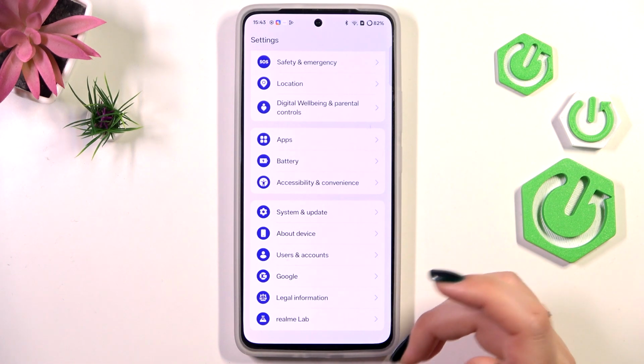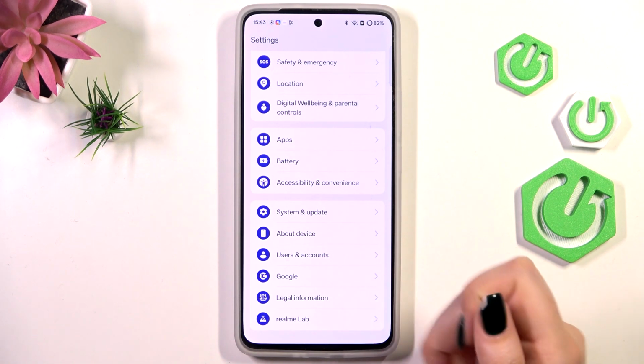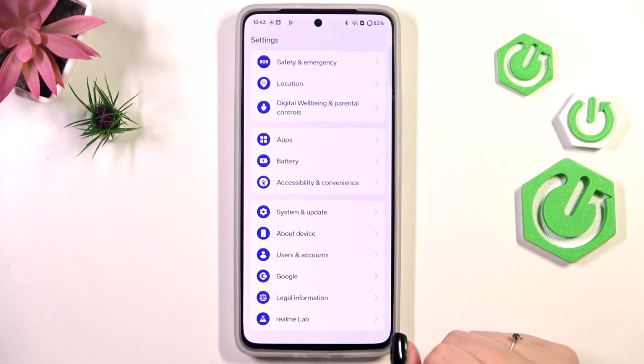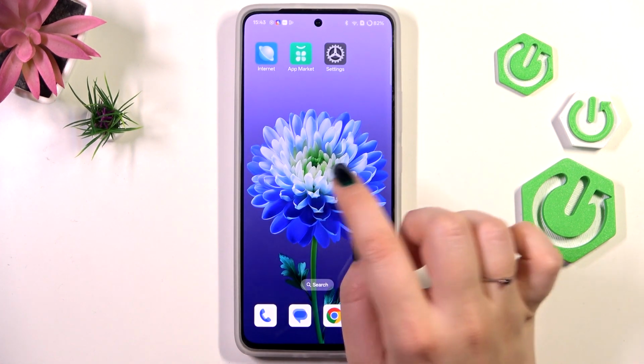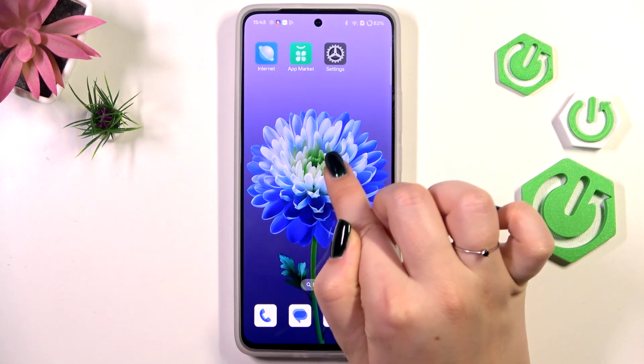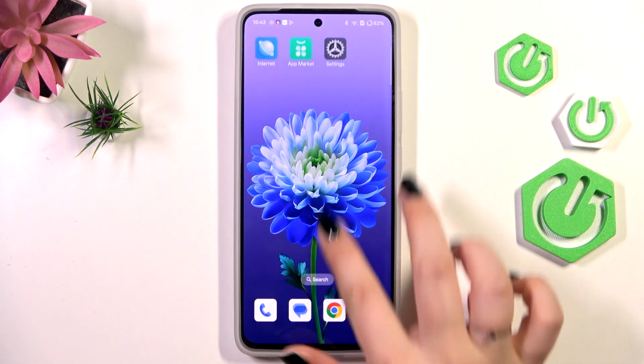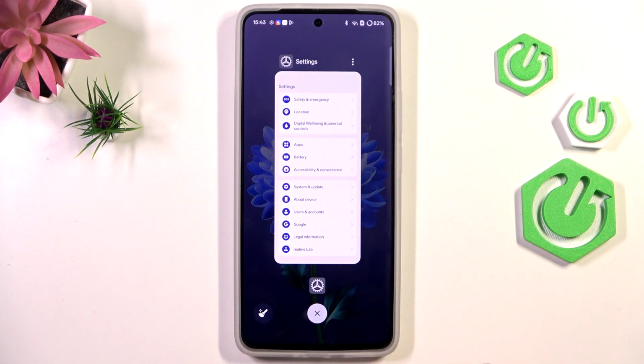If you'd like to get back directly to the home page, swipe your finger from the bottom to the center of your device, and make sure that this motion is quick and short, like that. And if you want to open the recents, repeat the gesture, so from the bottom to the center, but this time hold your finger somewhere here, like that. And here we've got the recents.